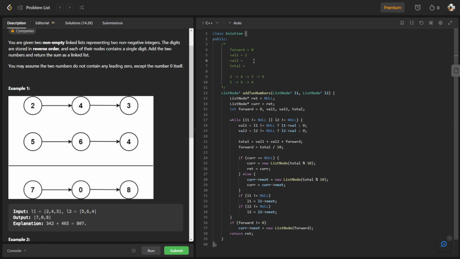and value2, which is the same thing, is going to be 5. So we have value1 and value2, then we calculate our total. Total will be value1 plus value2 plus forward. So it will be 2 plus 5 plus 0, because we do not have anything to carry forward. So the total is 7.